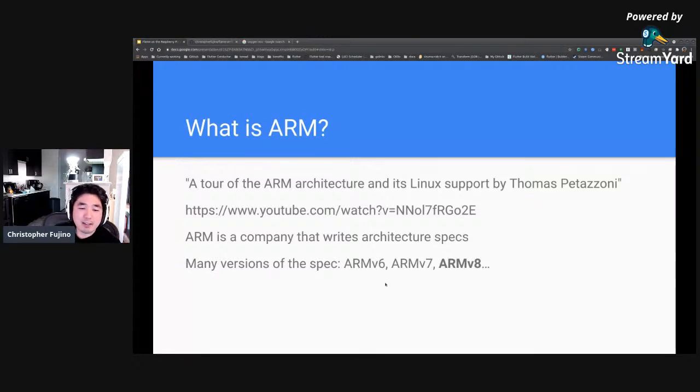However, just to summarize ARM: it's a company that writes architecture specifications. ARM doesn't actually make any hardware. They write specifications, they write implementations of them, and then companies generally license these implementations and actually build the hardware. And now some companies are writing their own implementation and then building those.